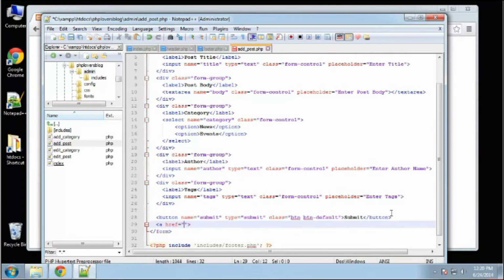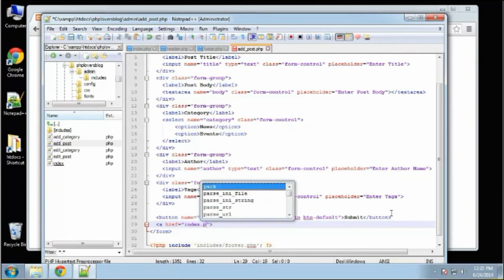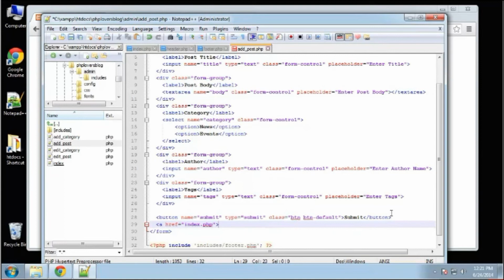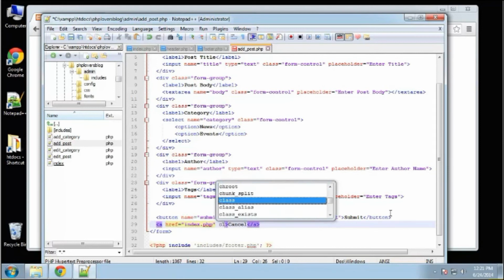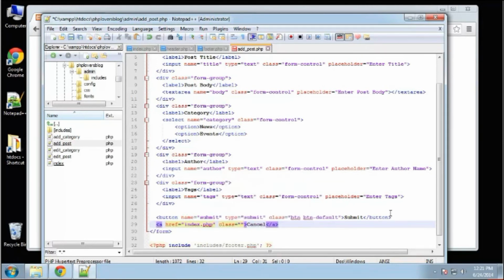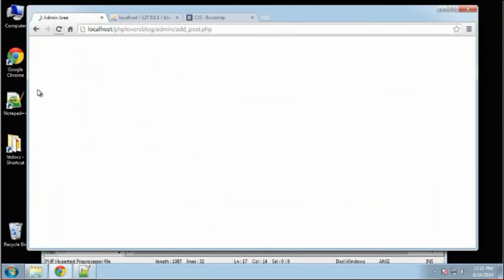So this is going to go to just index.php. And we want to give this a class. We want to give it the bootstrap button class, so it looks like a button. Class equals, I think it's btn, and then we have btn-default. Alright, let's take a look.